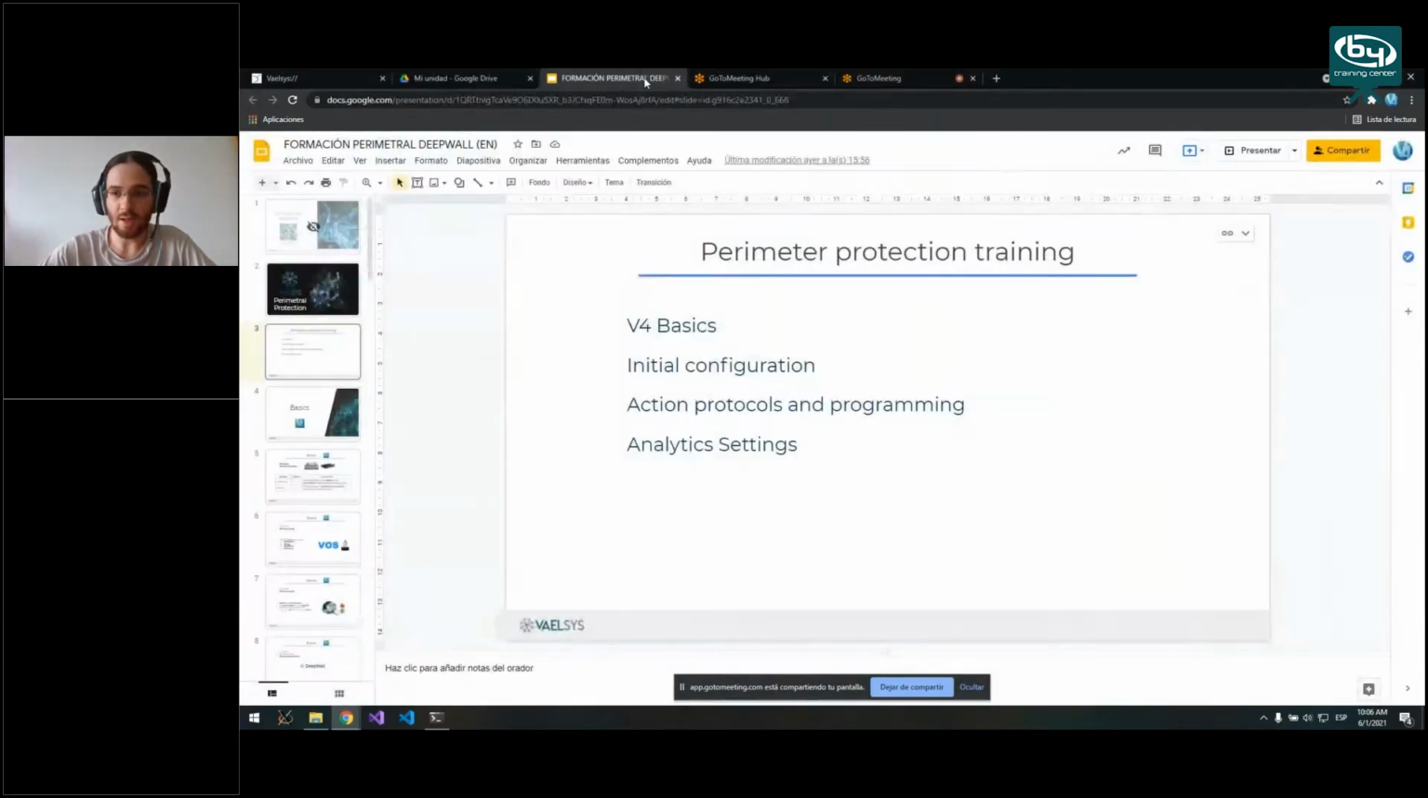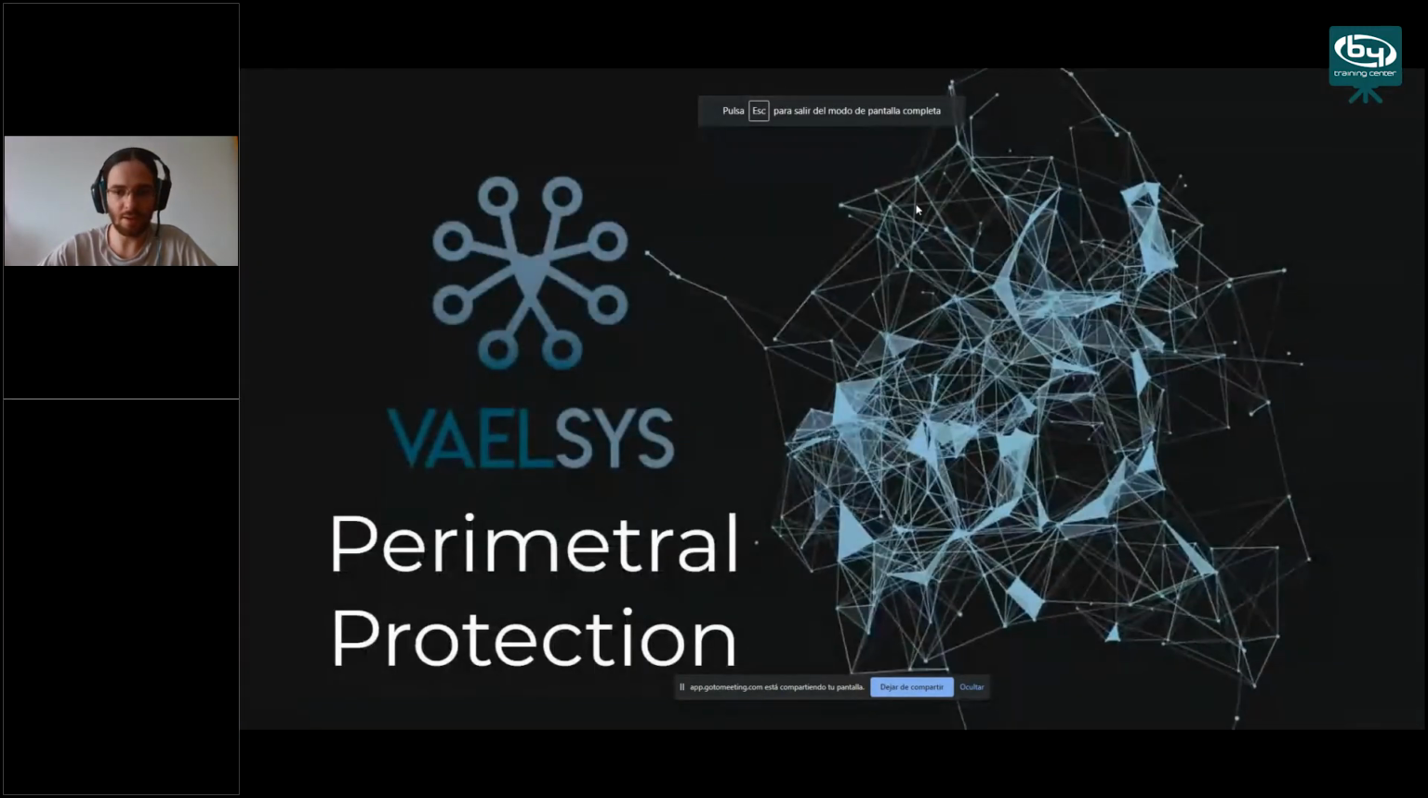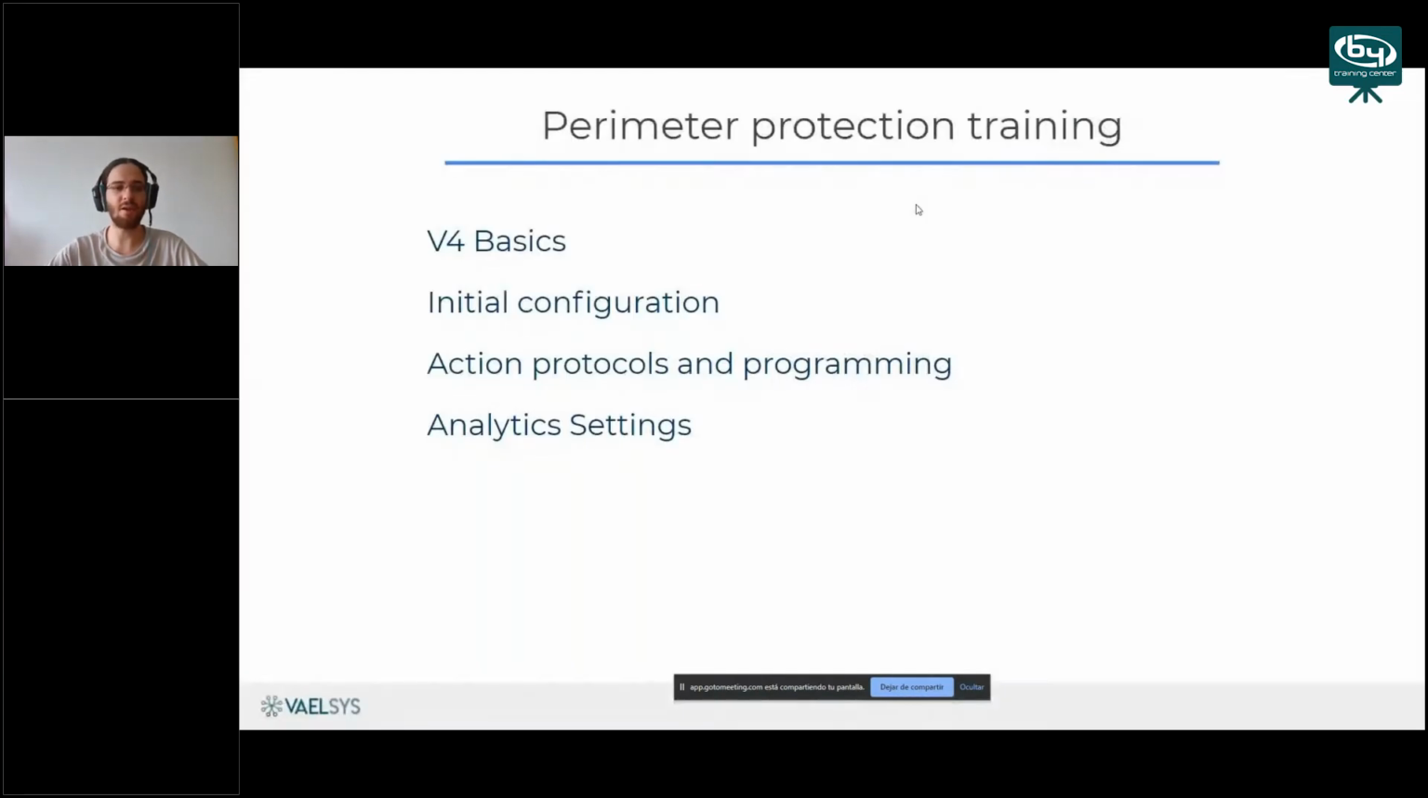So let's start. You should be seeing it now. I have shared my screen. So we will start with the V4 basics, and then we will talk about the initial configuration, and then we will be talking about the action protocols and programming. This is how the system acts when something happens, when something is detected. And then we will talk a bit more in depth about analytic settings.